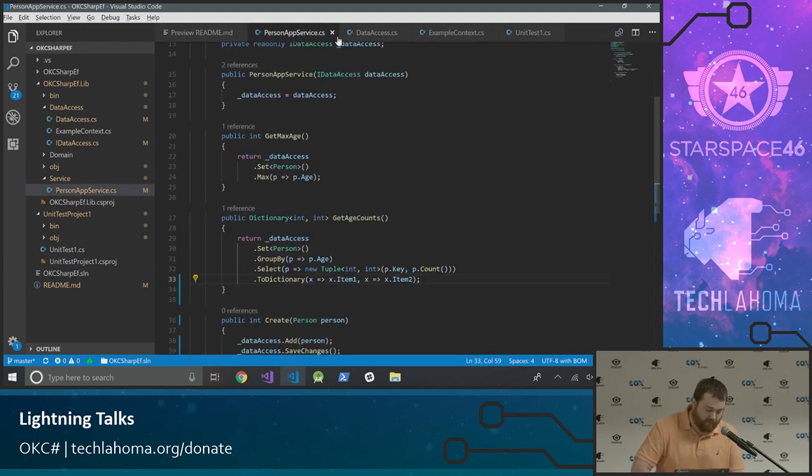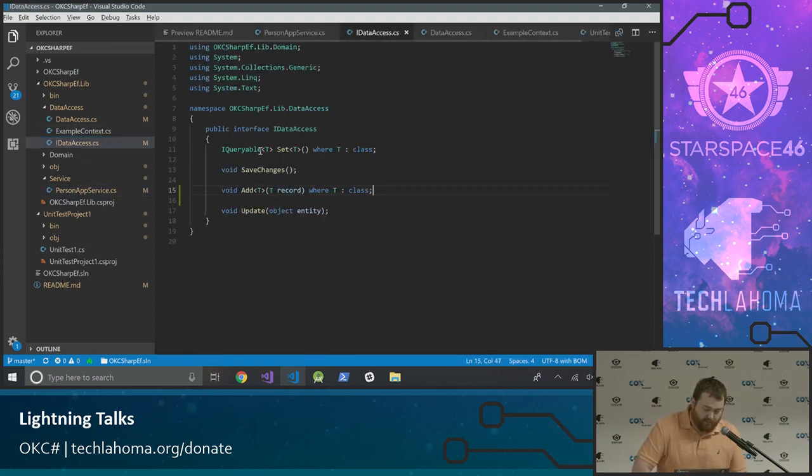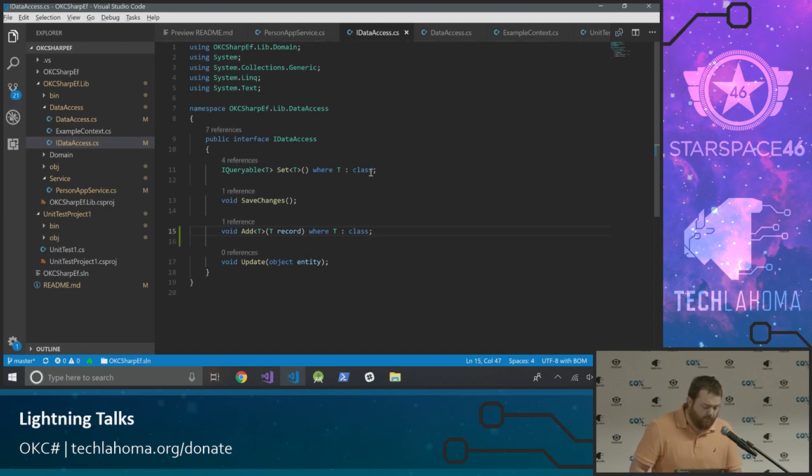The interface that I created has four pretty basic methods. One allows you to get an IQueryable with a set given some generic class. The other is Add, so you can add records to the database, and then Update.